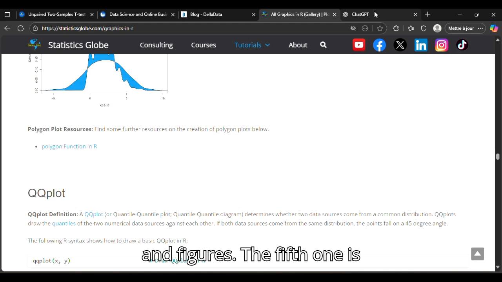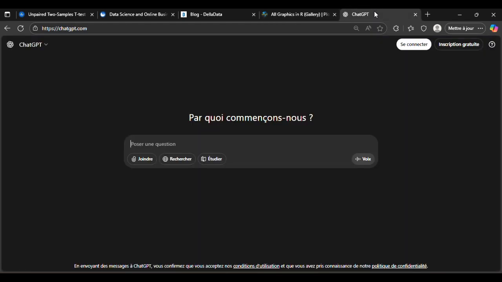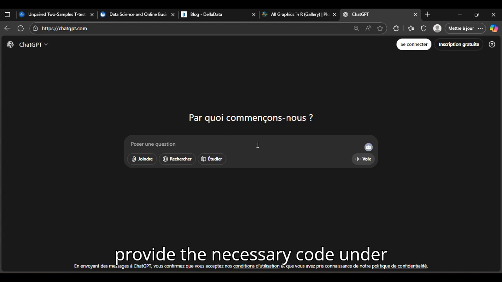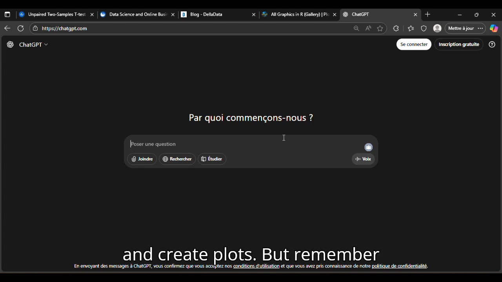The fifth one is ChatGPT. Now, you can use ChatGPT to write the code and provide the interpretation of all your figures and create plots. But remember, the quality of the outcome, or the quality of the answer from ChatGPT, always depends on the quality of your question.